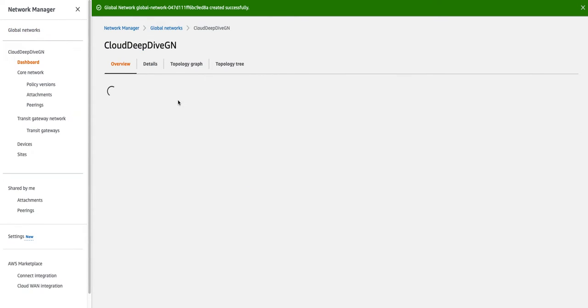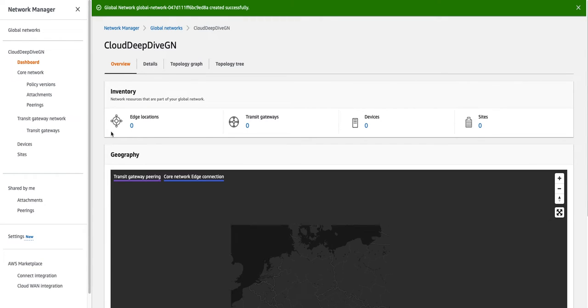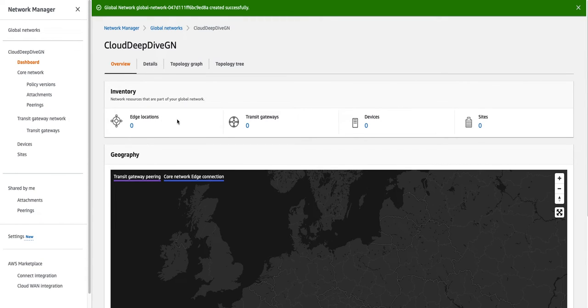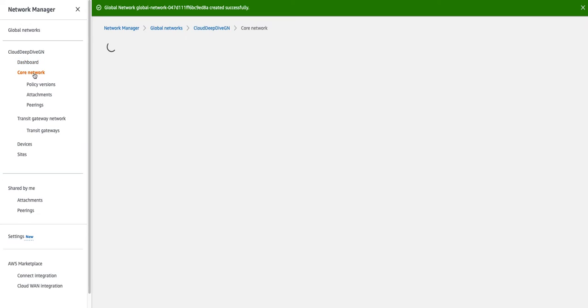Let's open it, and here you will see what all different things you can have. Like you can have your Cloud WAN, which will have edge locations. Depending upon how many regions you have created the Cloud WAN in, it will show all those edge locations. You have any transit gateway, device, site. So this global network is basically a container which will show you everything you have in your network. Now let's go and create a core network.